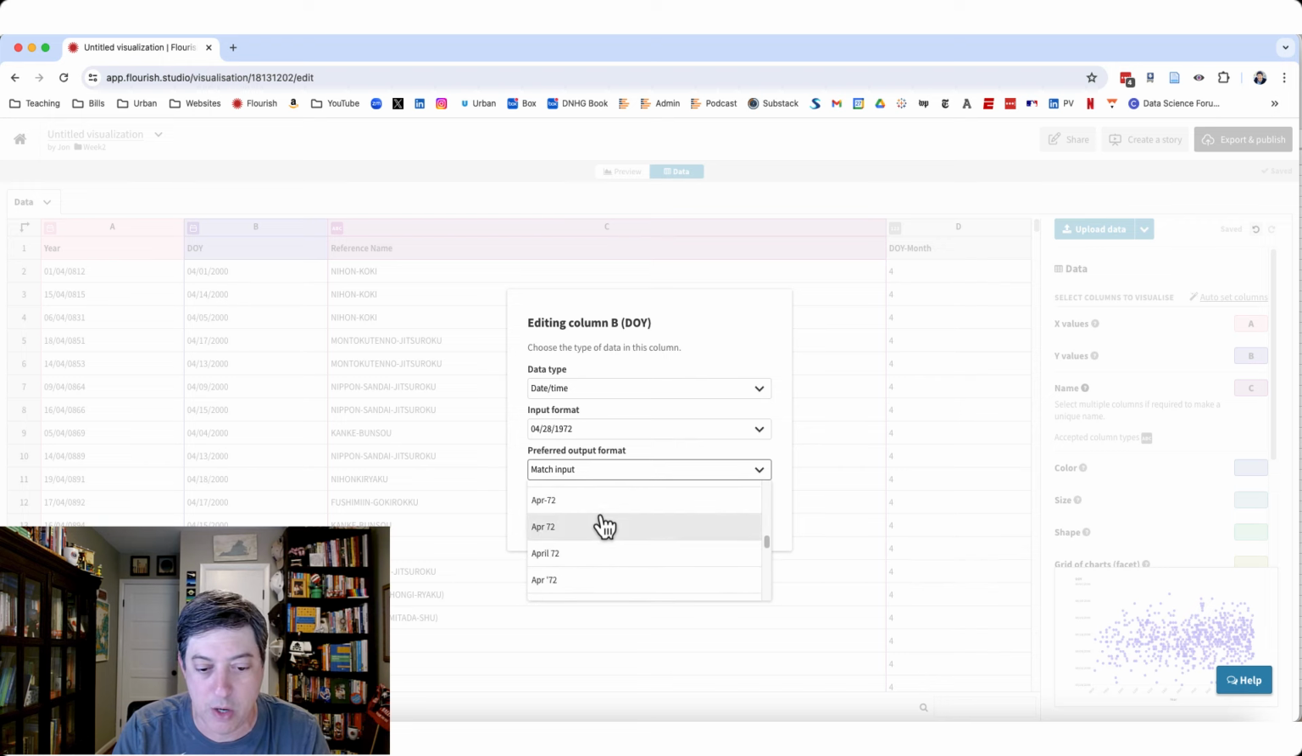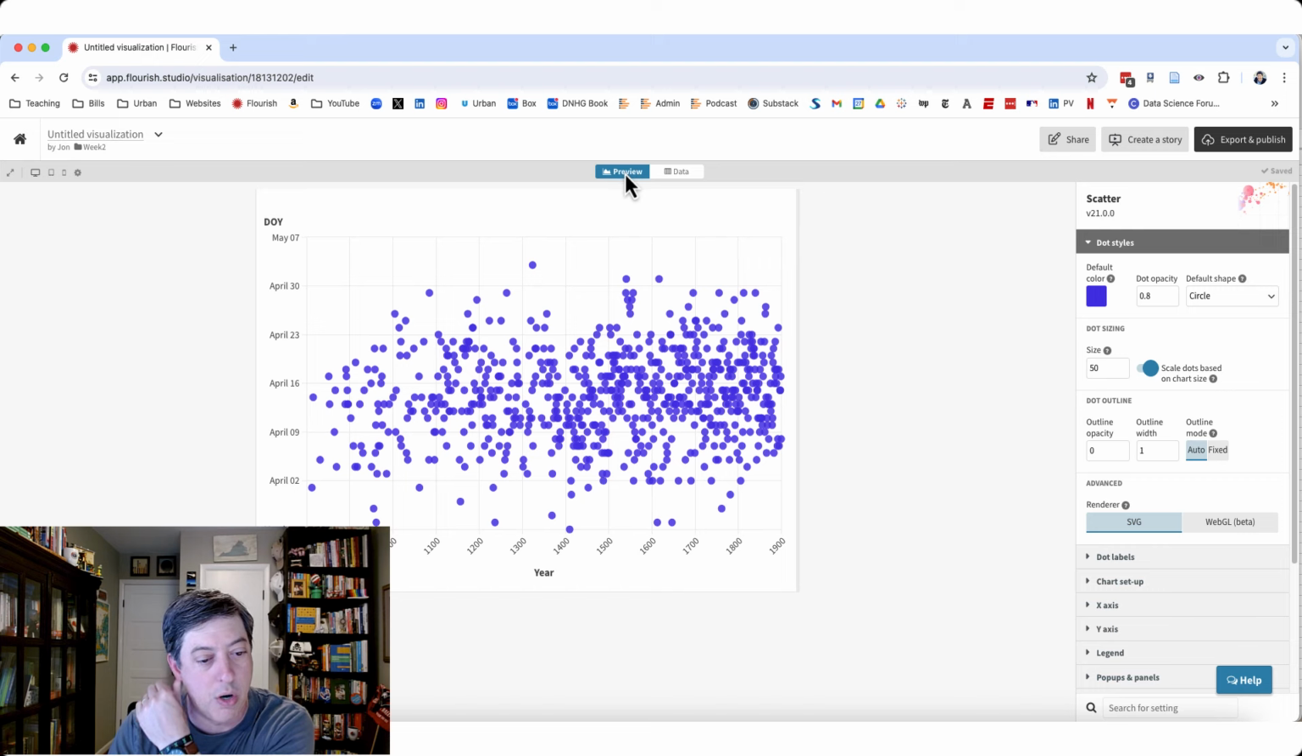So I'm going to go in here and look for April 28th. There we go. So I'm going to click OK. And let's go back to our graph. So now this is arranged correctly because it's not text. So Flourish is reading this the way we want as a date. And then on the vertical axis, we actually have the dates from March 26th to May 7th. Perfect. We're doing well here.